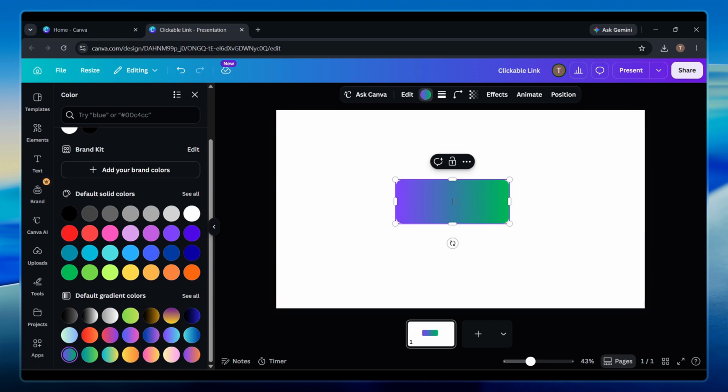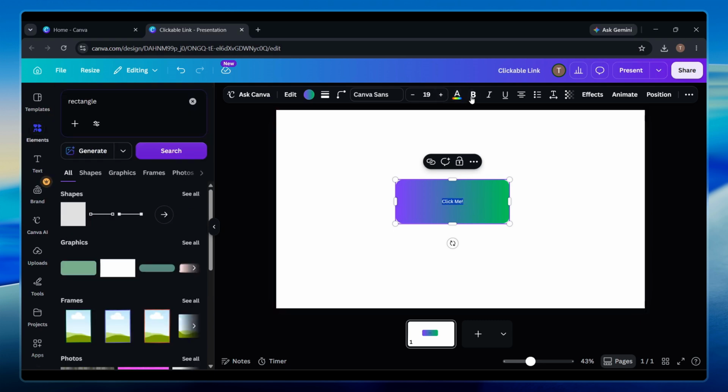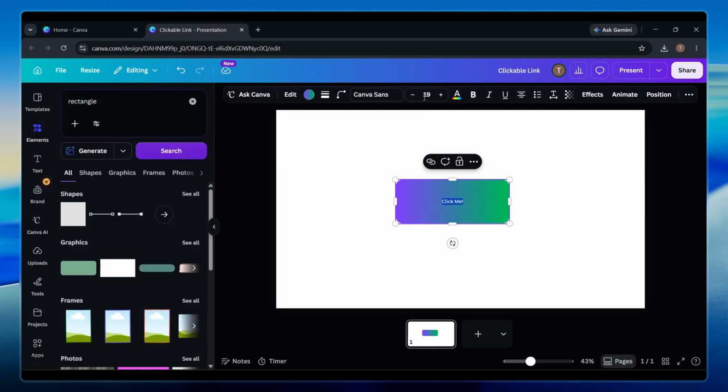Now it's time to add text to your button. Click inside the rectangle and start typing your call to action, like click me, learn more, or visit our site. This text tells your viewers exactly what action they should take. You can adjust the font, size, and color of the text using the toolbar at the top to make it look professional and readable.